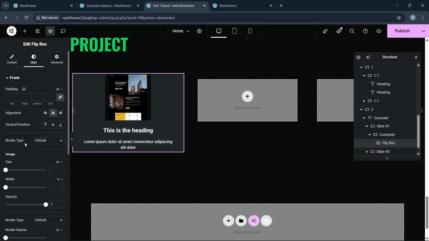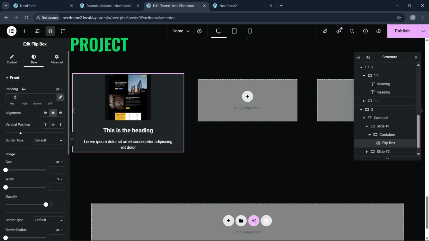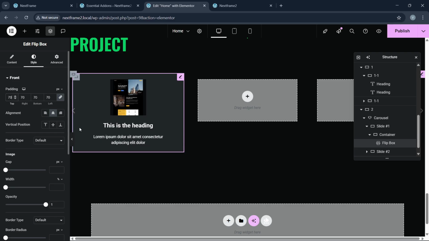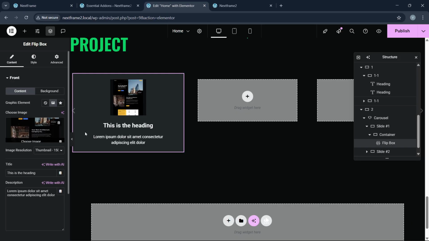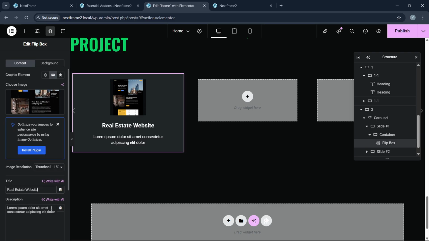Okay, and let's put some padding here, 40, 100, 150. Okay, here we can put 70. Okay, 70 is looking good. And again you can see that we have any real estate project name, so we can just put it here, like real estate website, and here you can put this about that. Here we can use the full.